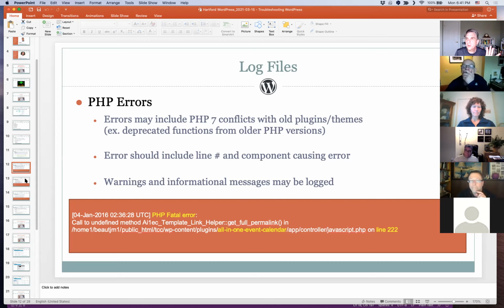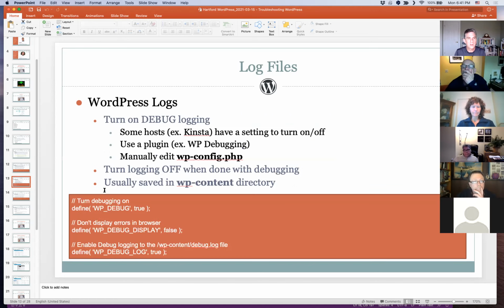So that's PHP. That's probably one of the places where I would look if you're having an issue, especially upgrading, or if you know that your host has just upgraded you to 7.4 and things aren't working or things are breaking. You may want to take a look at the PHP error logs.